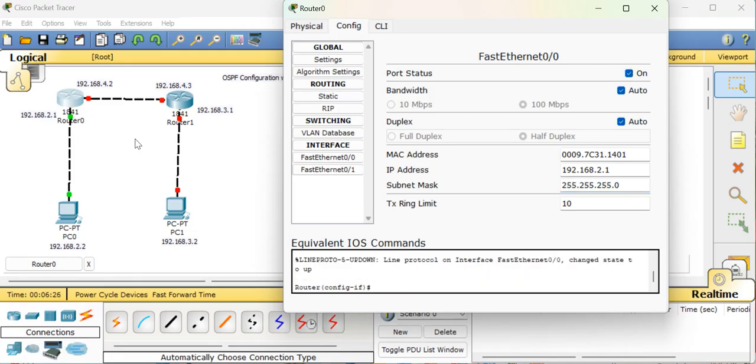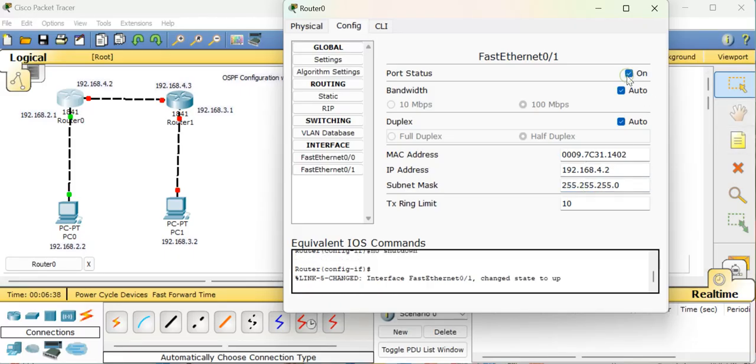If the status is on, you can see the green lights appear there. Then F0/1 192.168.4.2, right? So the port status should be on over here. So router 0 configuration is done. So F0/0 and F0/1 are done, now go for router 1.